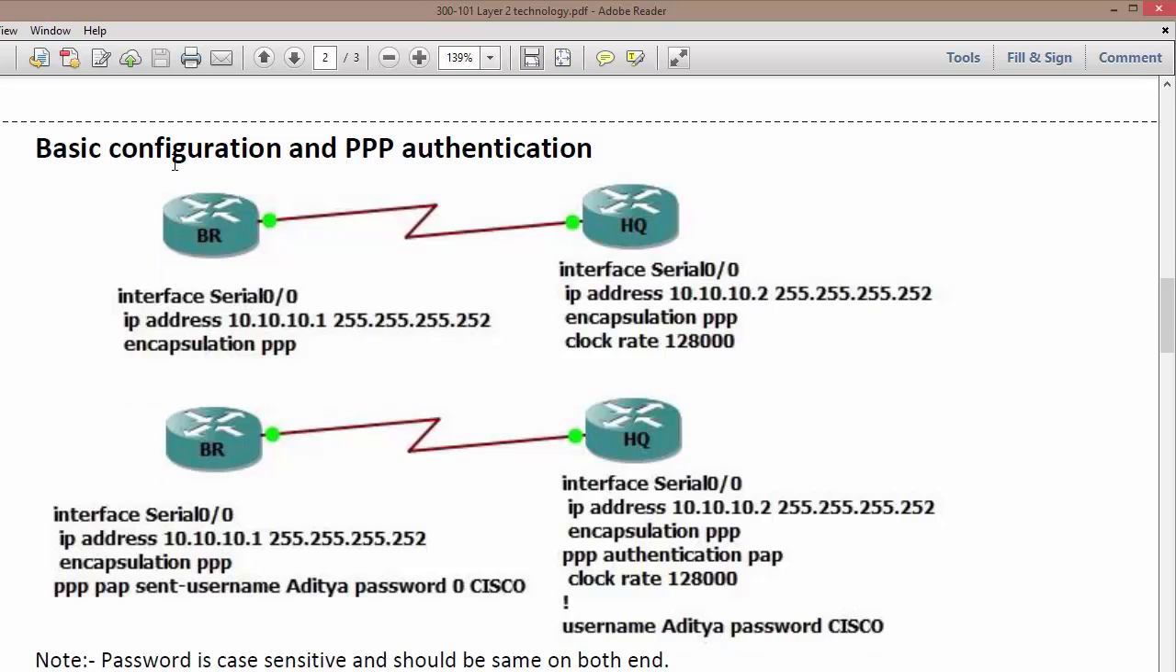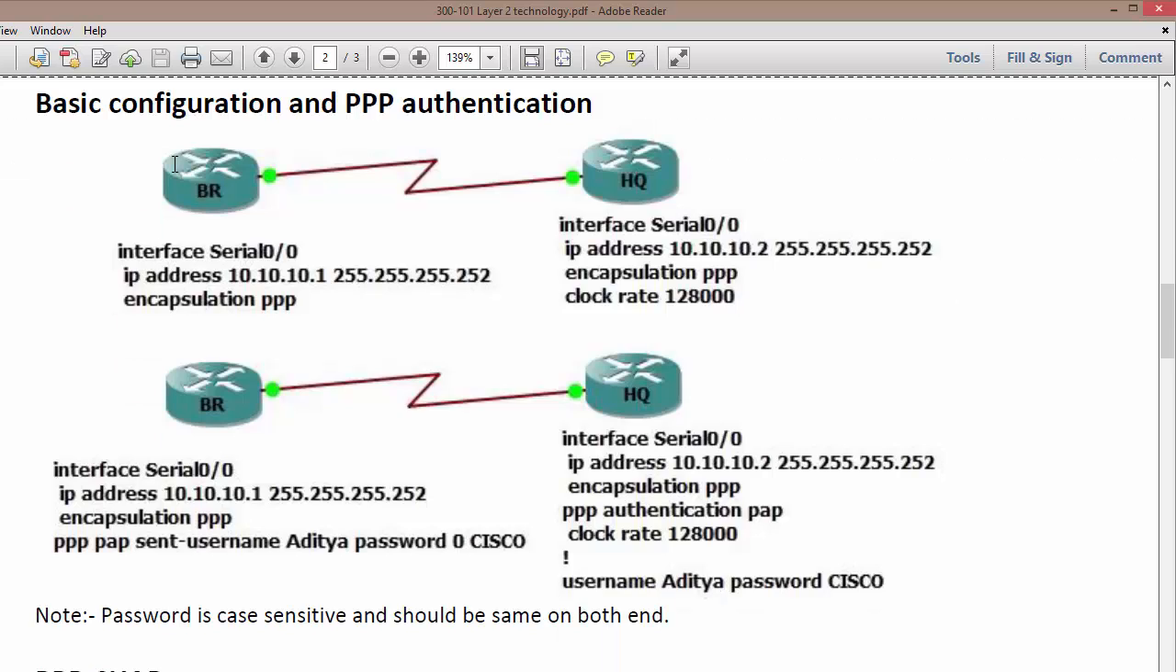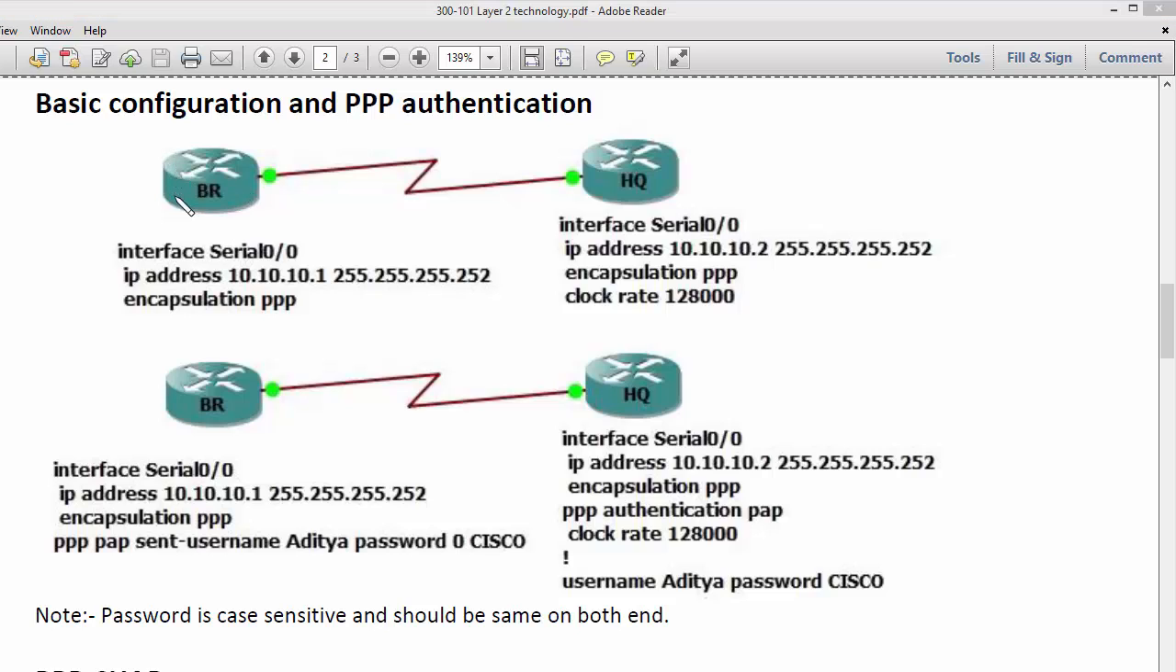So it was the previous topology which we went through for the basic configuration. There was a branch router as well as an HQ router. Since we are in a lab, we have connected them back to back without using any device known as a CSU or DSU. So we do not have a CSU or DSU because we are connected in the lab.